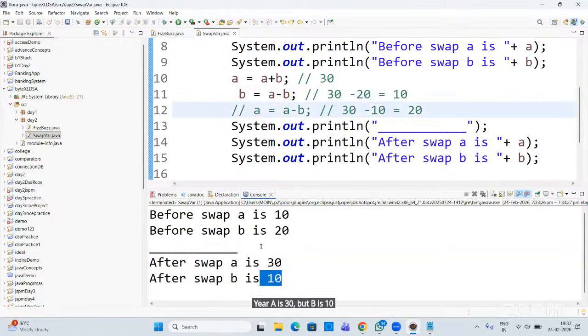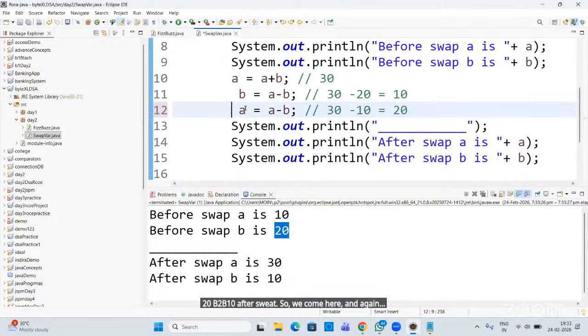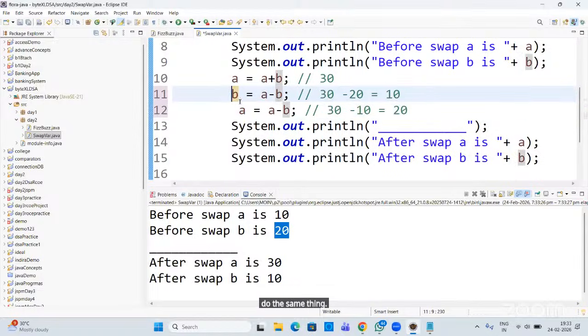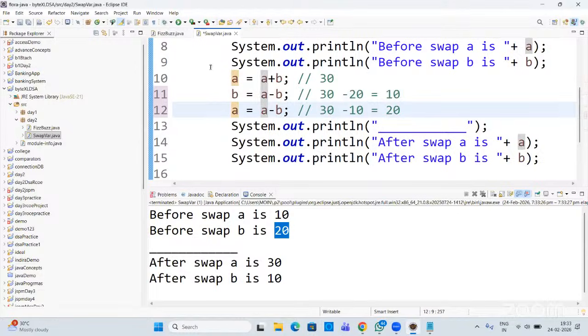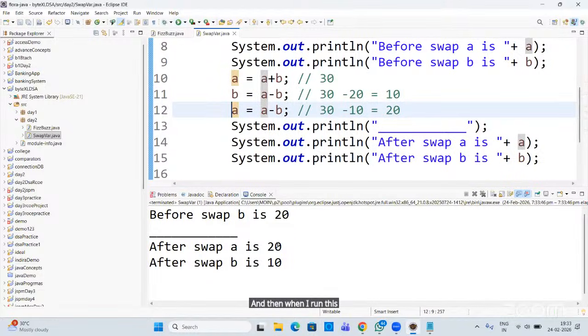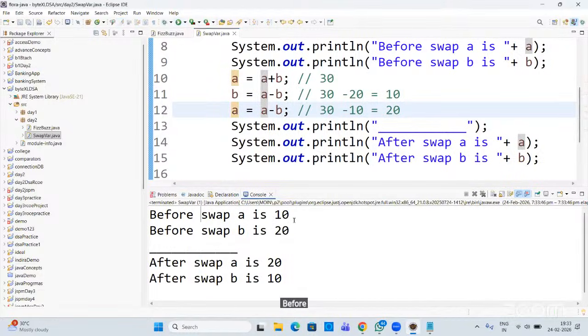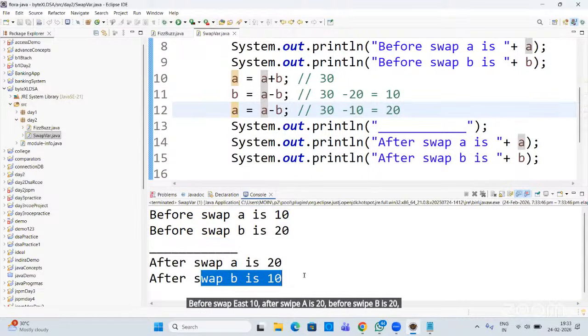We want A to be 20, B to be 10 after swap. So we come here and again do the same thing. And then when I run this, see, we get before swap A is 10, after swap A is 20, before swap B is 20, after swap B is 10.